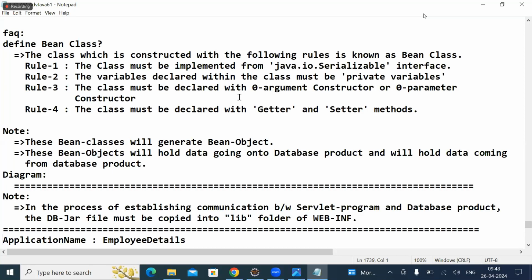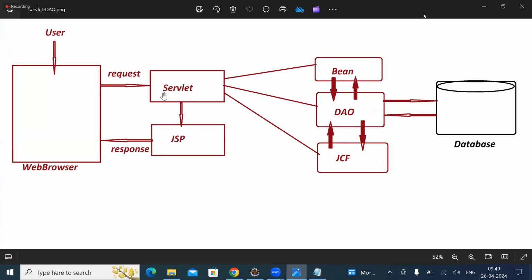If you follow these four rules and construct a class, that class by terminology we call a bean class. These bean classes will generate bean objects. These bean objects will hold data going to the database product, and these objects also hold data coming from the database product. This is the information I delivered theoretically yesterday, and this is the pattern of layout we are going to construct.